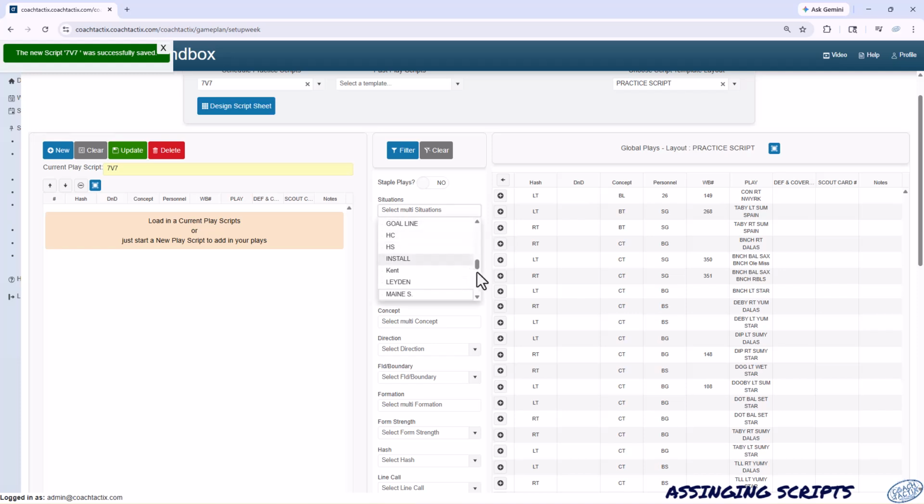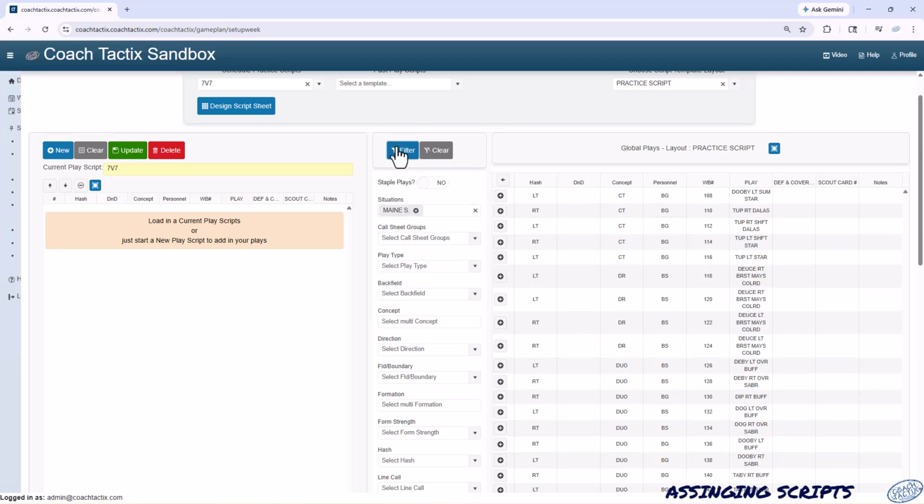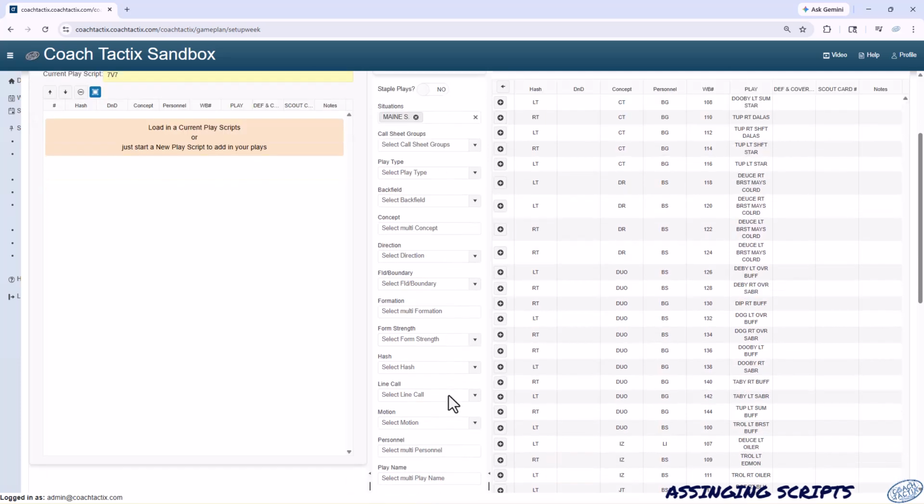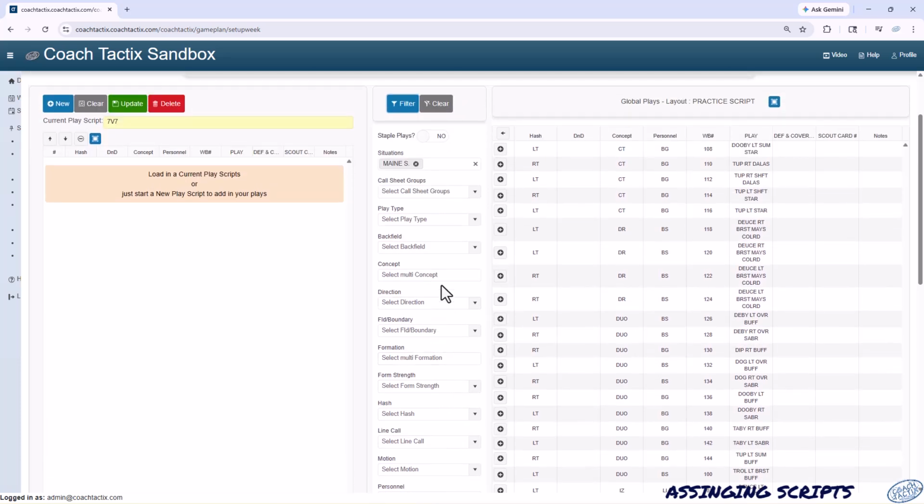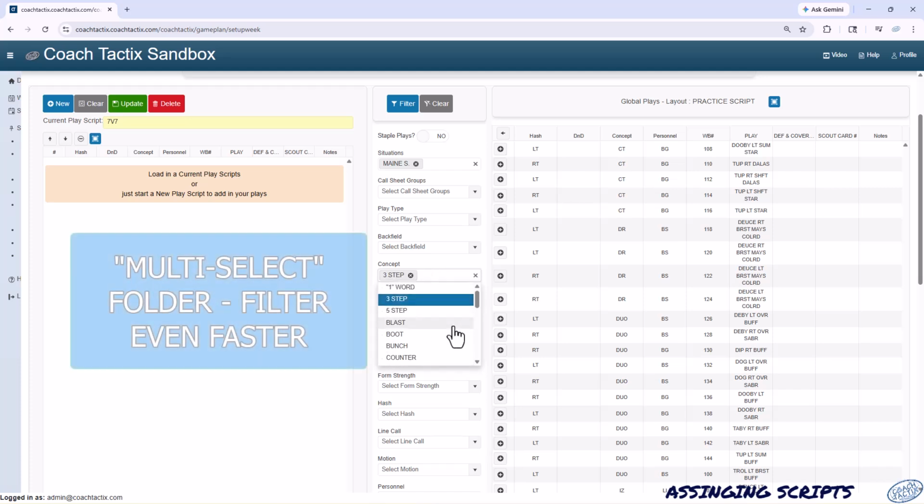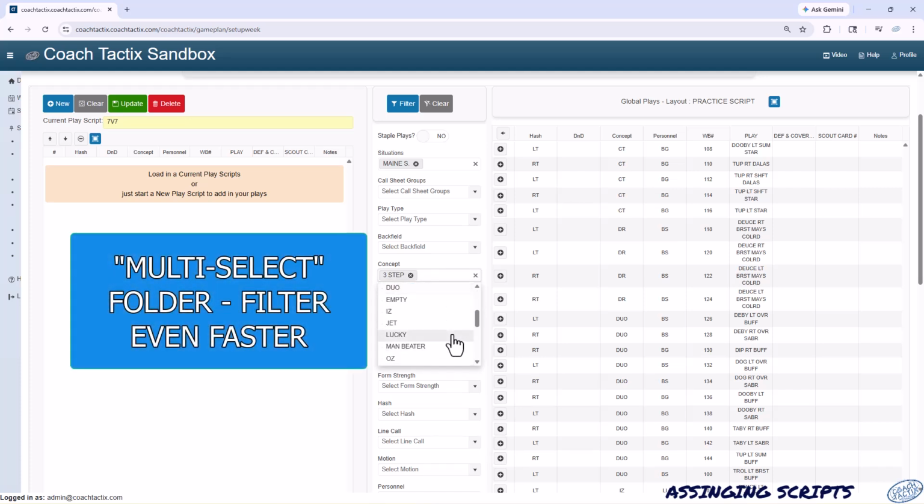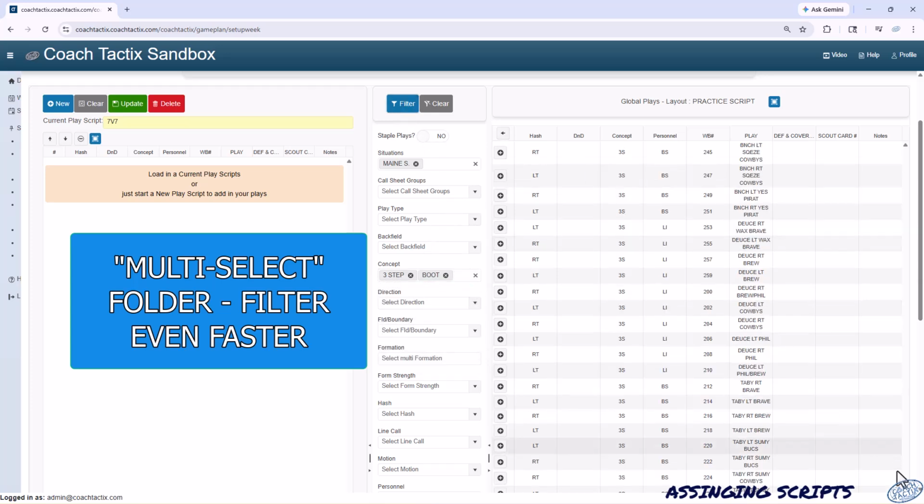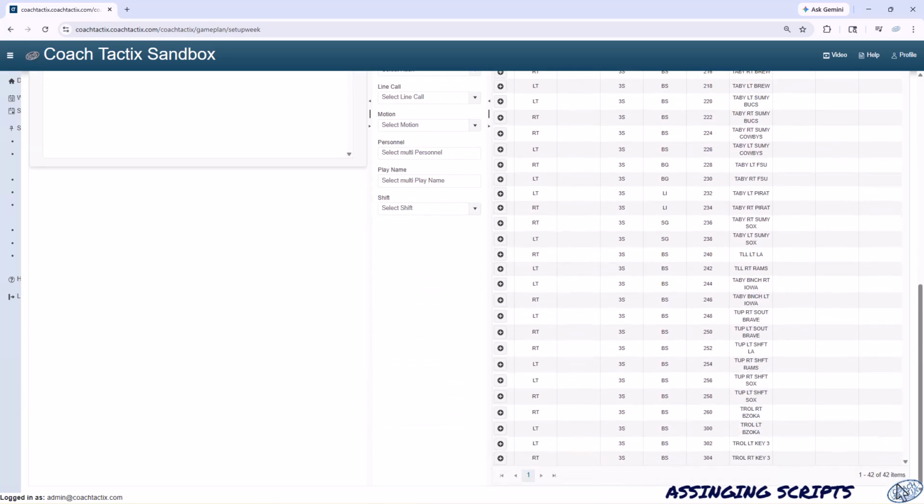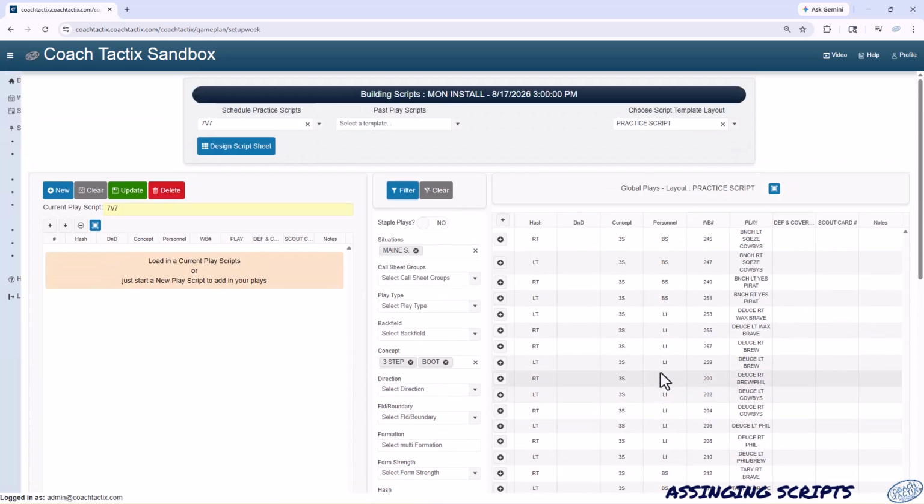Clear everything. Let's go back to our main south ideas, because these were tagged when we were creating the plays, or they were tagged in manage plays. And we're going to practice on Monday. Let's just grab our 3-step stuff, and because this is a multi-select, we're going to grab boot. Click filter as well. We've got about 42 plays here that we like for that week.